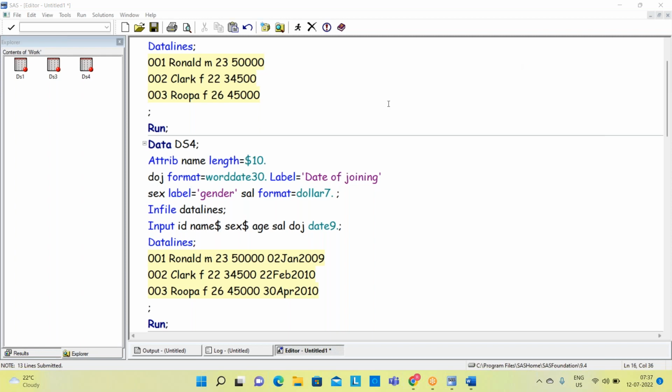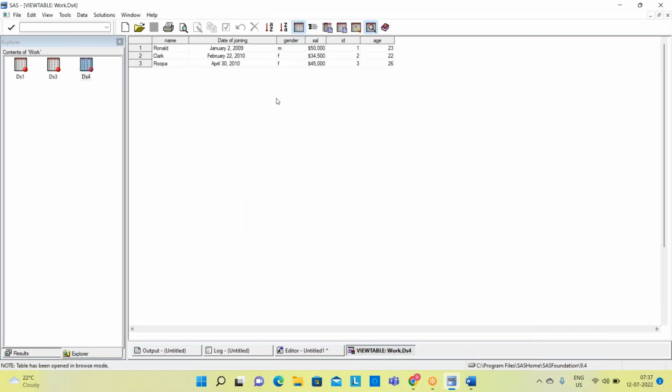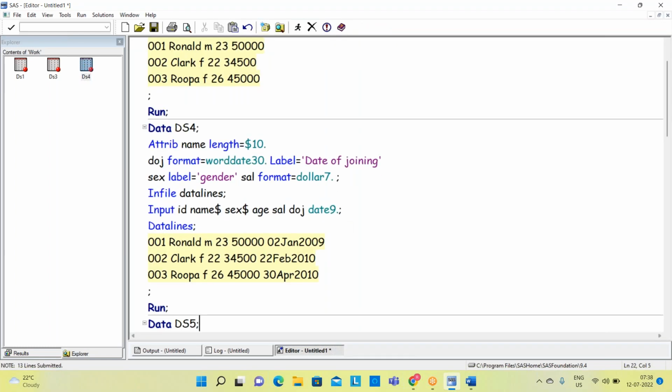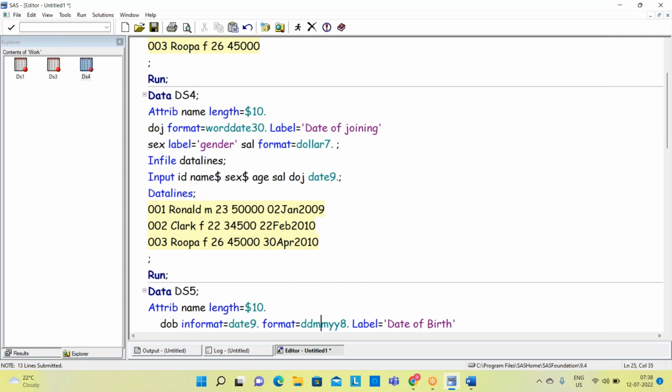Okay. And you can see sex label equal to gender, sal format $7. You see it, right? This is fine. So now this is your DS4 data set. Now in my input statement, I'm writing informat here. Why write informat here? So here only I wanted to apply it.